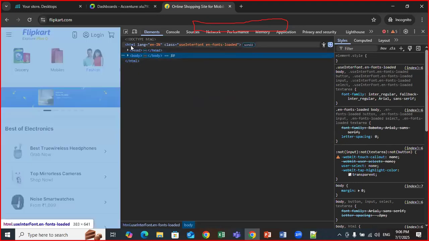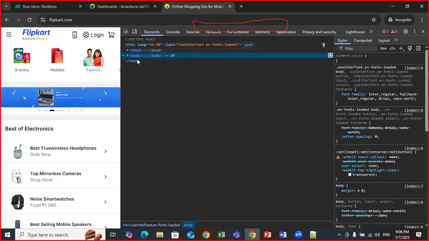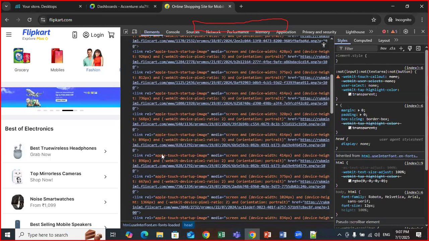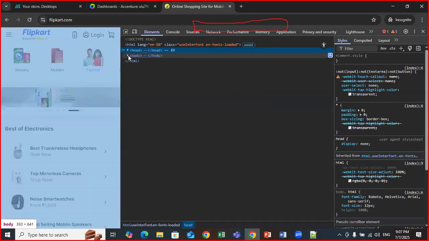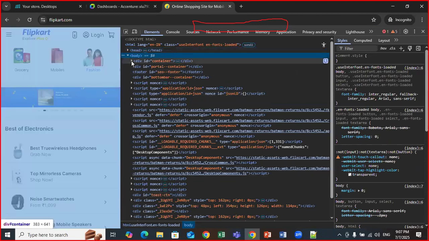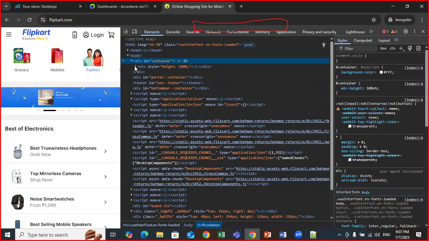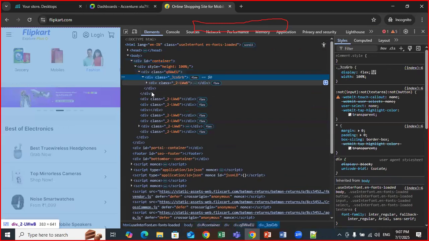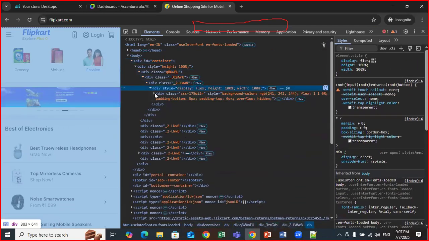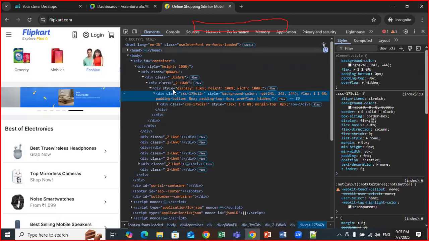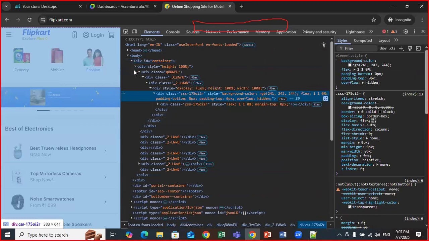Right now, we have only the HTML tag as well as head and body. If I expand the head, I can see multiple other links inside that. In the same way, if I expand the body, I can see multiple tags that are available. If I expand one more inner tag, I can see one more inner tag over here. So we have a tree kind of structure, and this setup is done by the browser automatically.